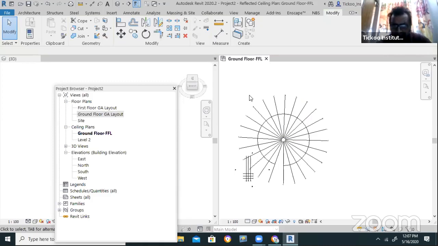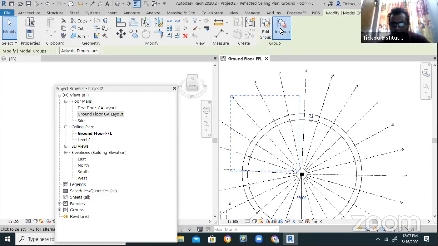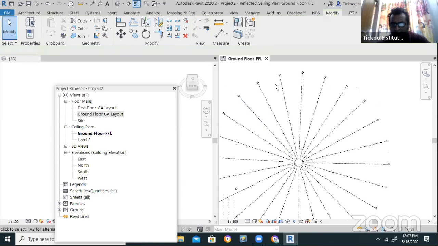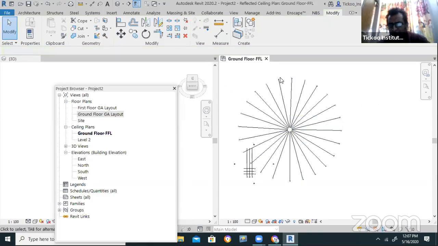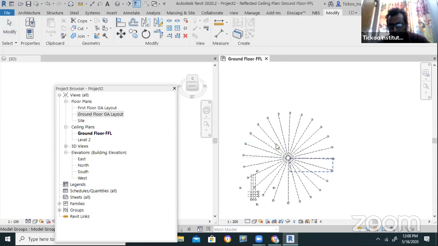So there are two things that you can see in this array grouping, because I have made it group. And if you want to ungroup it, there is an option of ungrouping it. So every object will now behave individually. So I can increase the scale from here. And let's say I want to make it 1:200 to see it better.